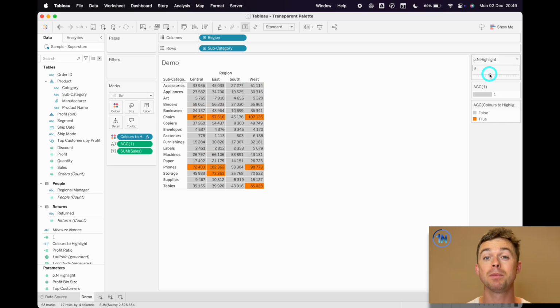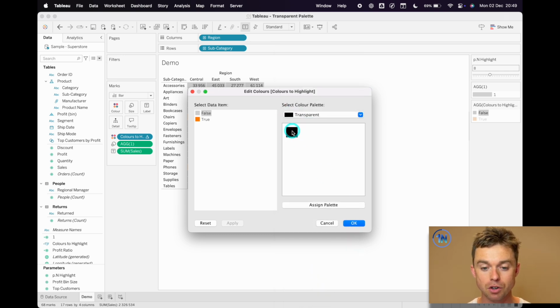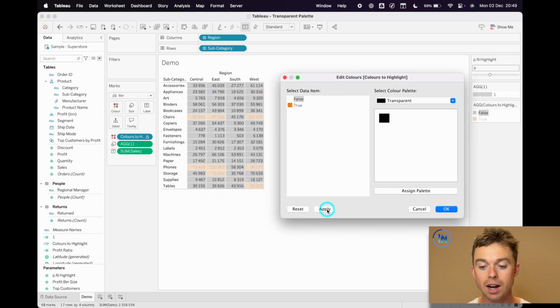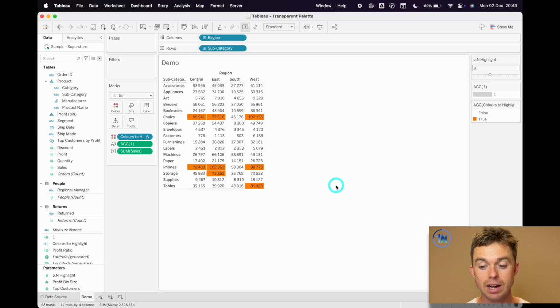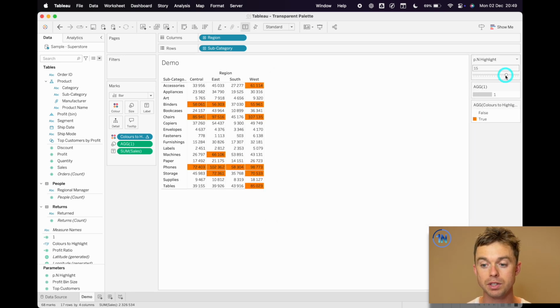But what I think is probably even more useful is assigning a transparent color palette. You see, I've got this over here, transparent, for my false colors. So now if I apply that, it actually looks like there is no color with false, and we can increase the values to highlight like that, which is really, really useful. I use this in a couple of scenarios, and you can pull it through whenever you like.